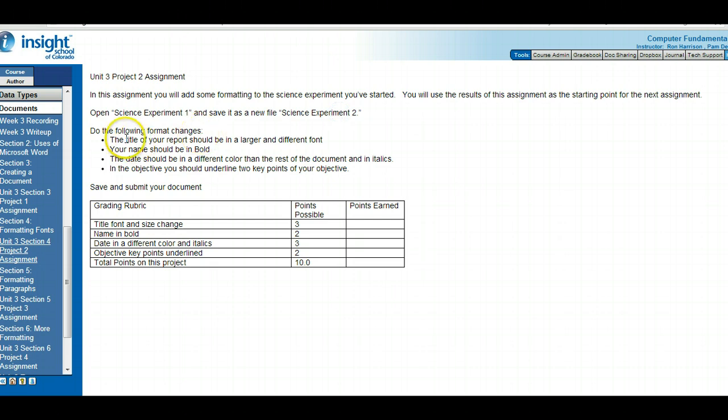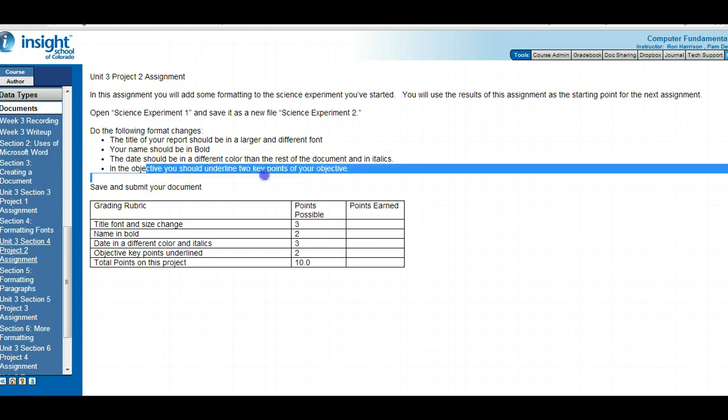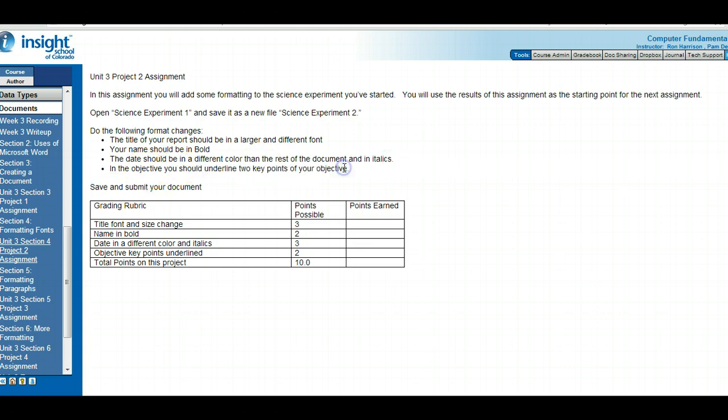So now you'll go into it and you'll highlight your title and make it large and give it a different typeface. Your name, you will just put your name in bold. Your date, a different color than the rest of your document, and the date will be in italics. And the objectives, you should underline 2 key points of your objective. So that's all you're doing.